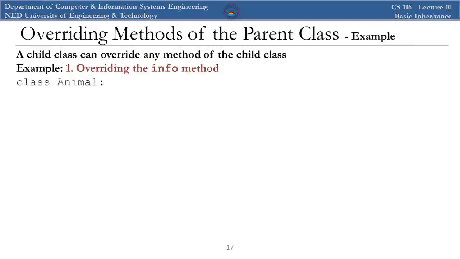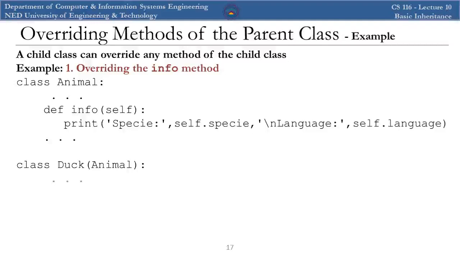So for that, since I cannot make that change in the base class animal, what I can do is override that method info in the child class, and there I can add this additional instance variable for printing. So I'll override this method info. Again, no change in this class animal. I'm showing only this method info because I'm going to override it.